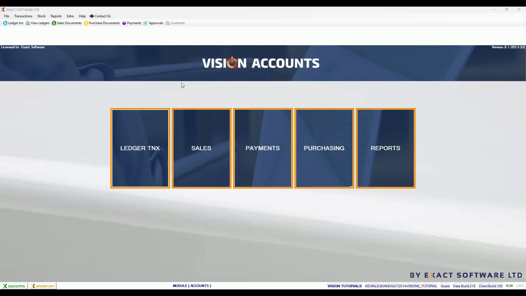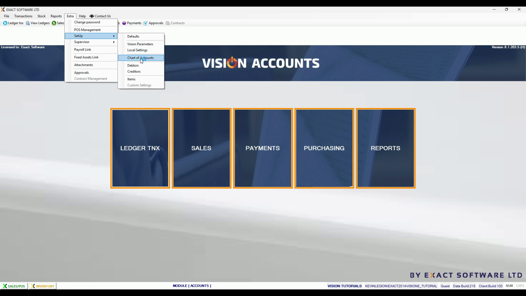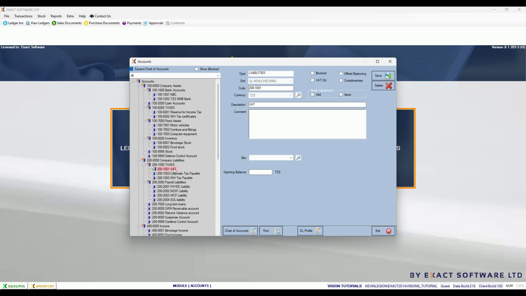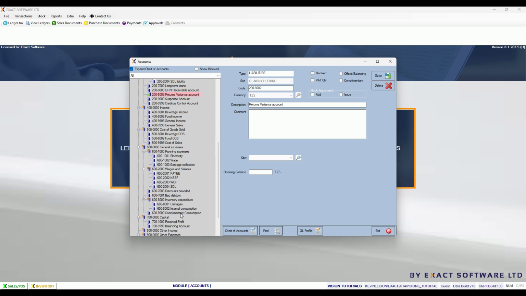Right. We did create all the required accounts that we would need later in the setup. So let's have a look again. But now we look at a chart of accounts that has been populated further. So we see many more accounts appearing here. As we mentioned before, there were several accounts required for the setup. One of them was the VAT account. There was one GRM receivable account, a returns variance account, a retained profit account.